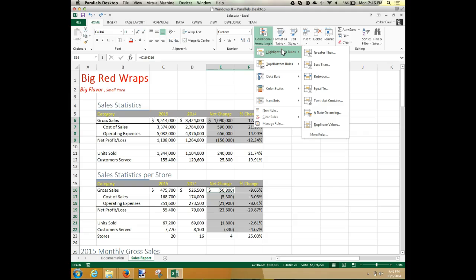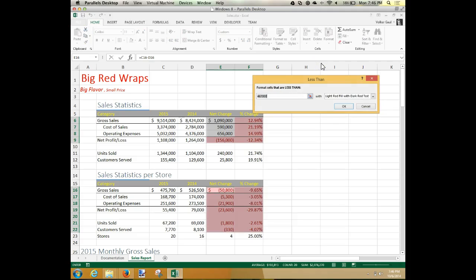Highlight cells. What are we supposed to be using here? Less than. We want to know who's got some less than values. Less than what? According to our instructions, less than 0. So you type 0 in that box. And notice we can already preview it. And here's all the values that are less than 0.